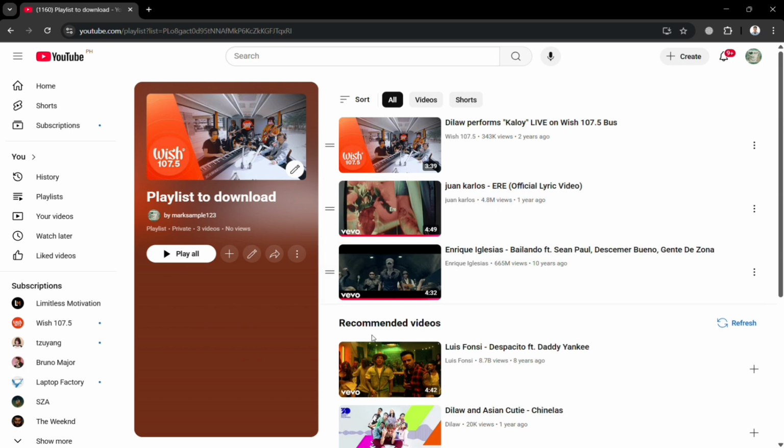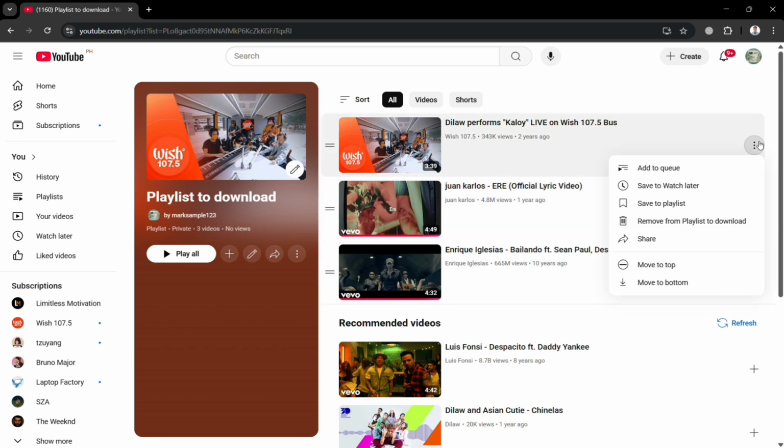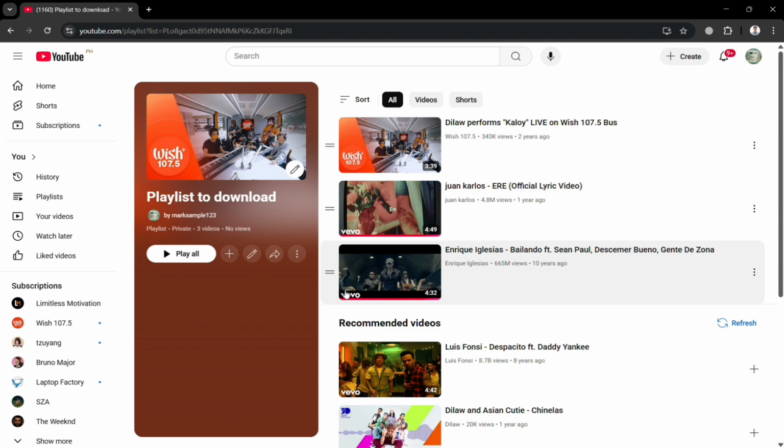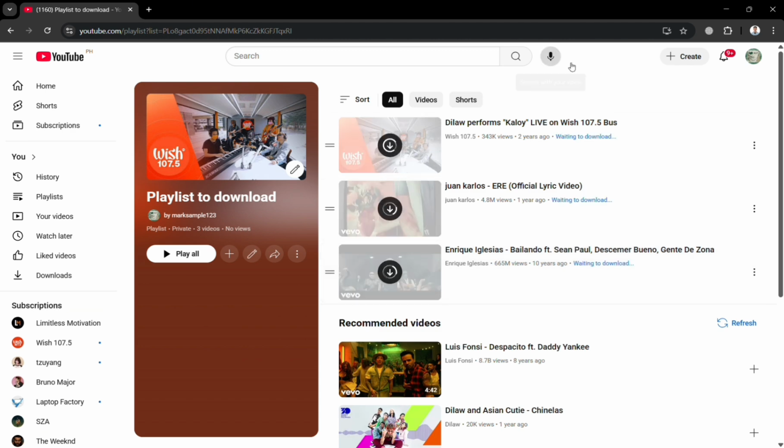In this page, you need to have a premium account on YouTube to start downloading. By clicking the three dots right here, it will show you the download button, and you can click on it and it will automatically be downloaded, where you can track its progress.